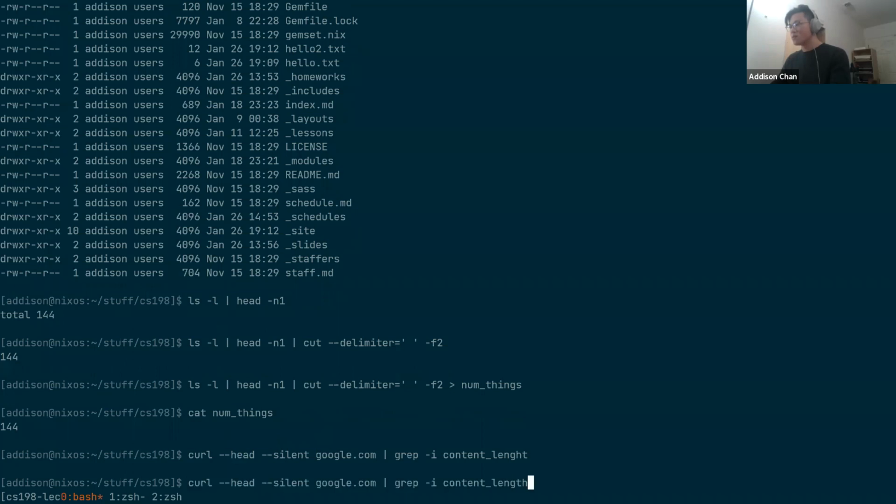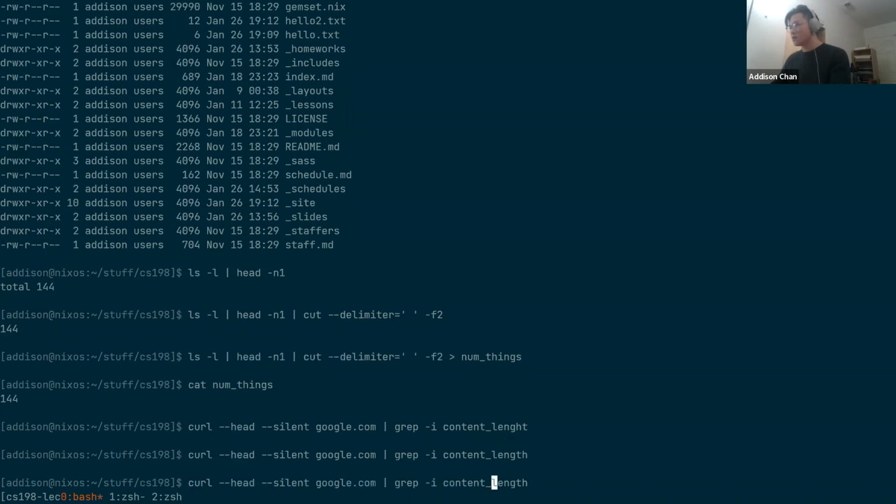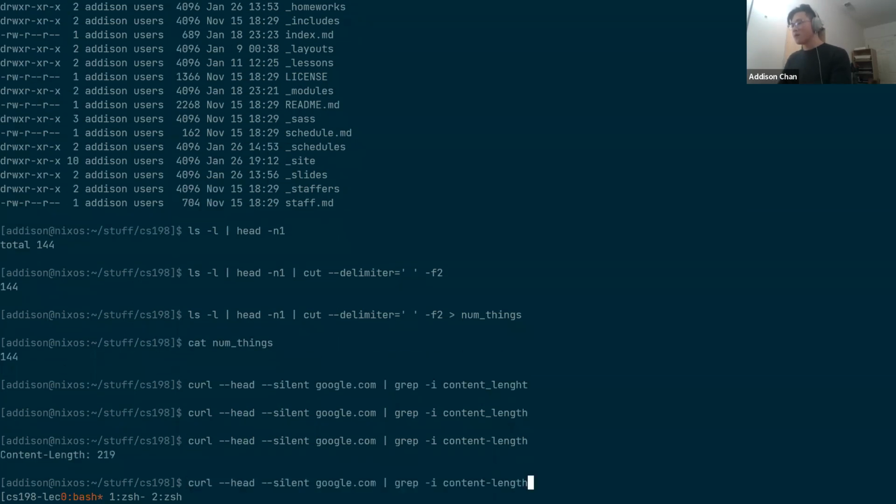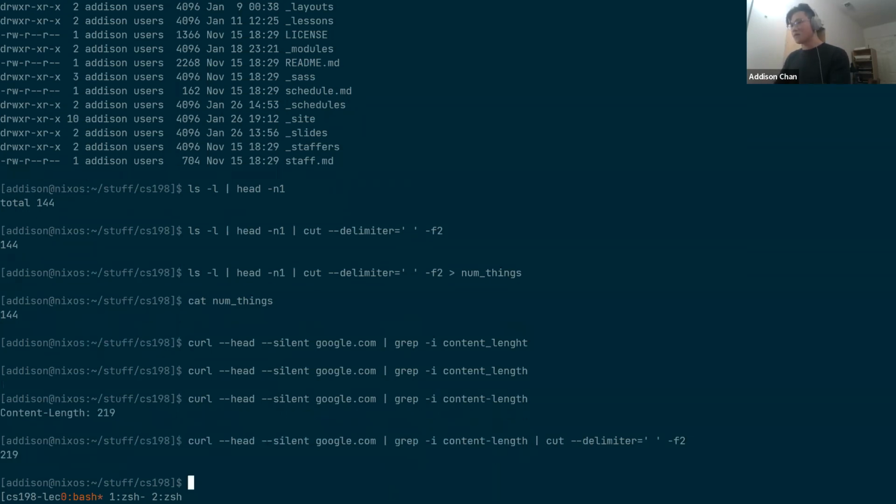Let me see if this shows up. Maybe it's content dash length. Okay, here we go. So this is how long that particular response is. And I can grab just this 219 by doing cut --delimiter=space, and then get the second field, and I can say 219. So we can see that this can be pretty powerful if we can just chain it with different things.